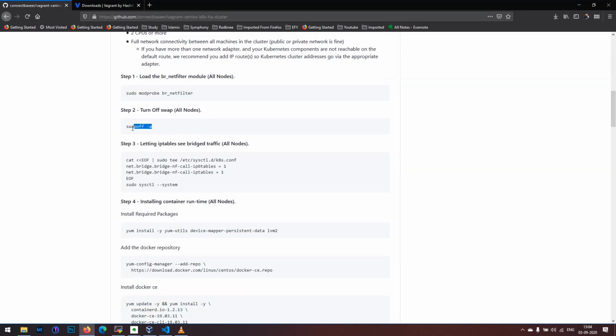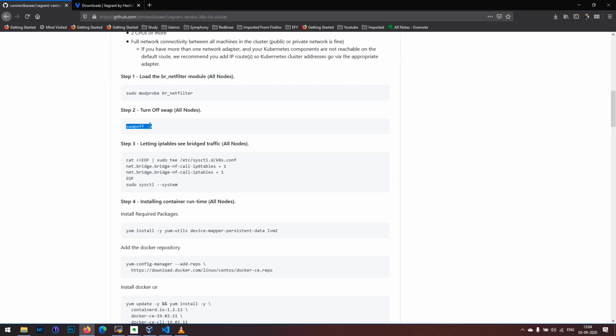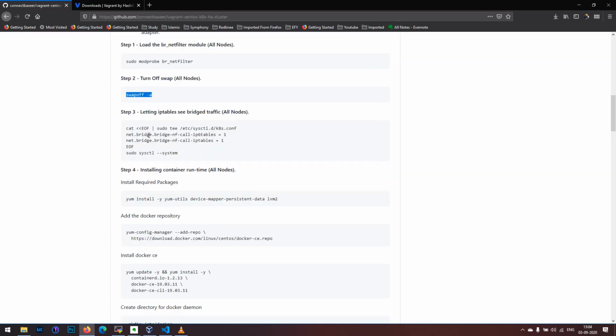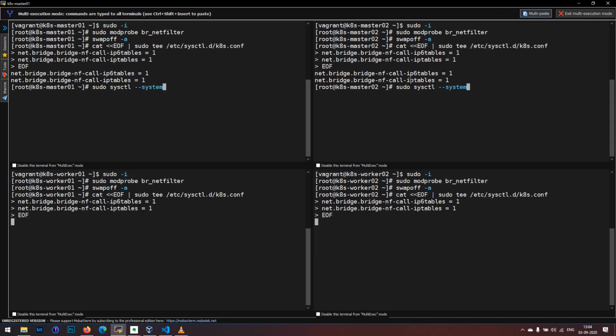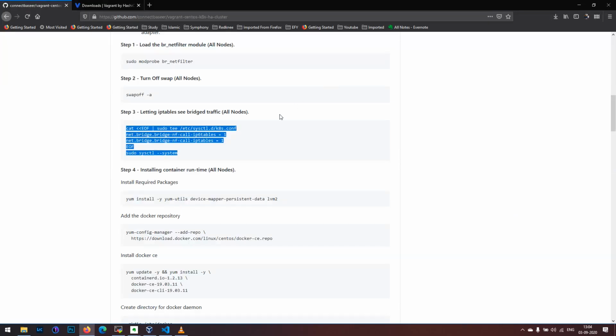One requirement for kubeadm is that you need to turn off the swap, so I'll turn off swap on all the four machines. And to see the bridged traffic, you need to edit your config file. Just copy and paste this command here. Done.